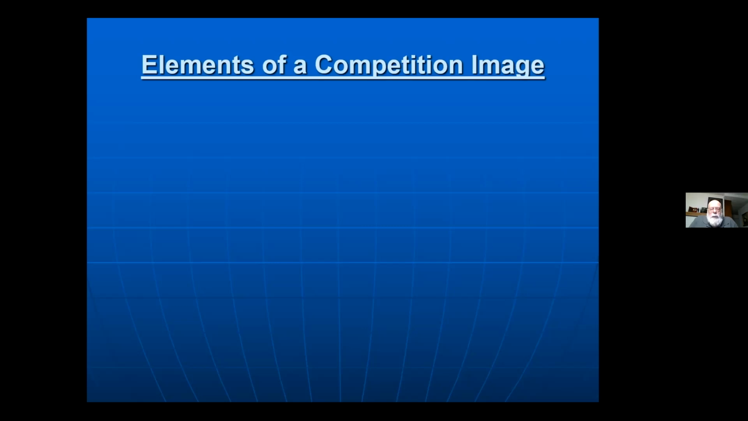We go by a set of guidelines called the elements of a competition image. Now you can find these on the Camera Club's website with detailed information about each of the elements. I won't attempt to go through all the details of the elements here, but I do want to discuss them briefly. The first element that a judge considers is visual impact. It's not just first, it's also the most important.